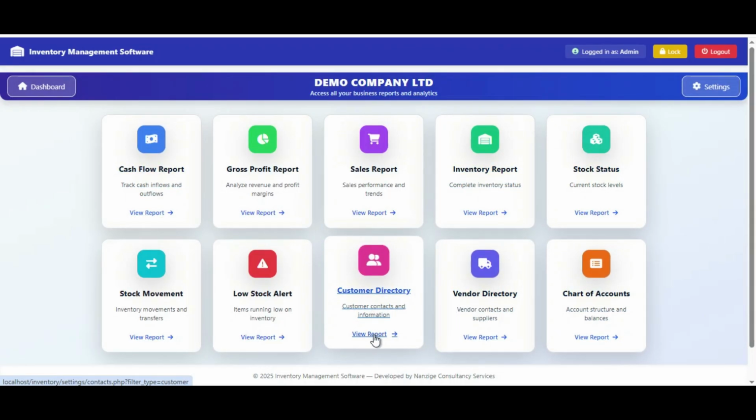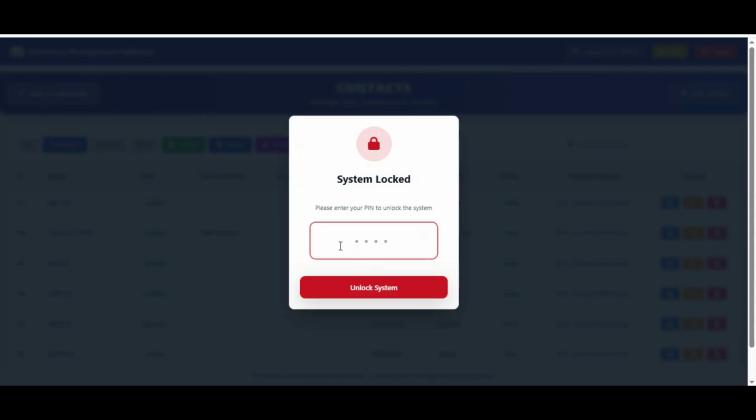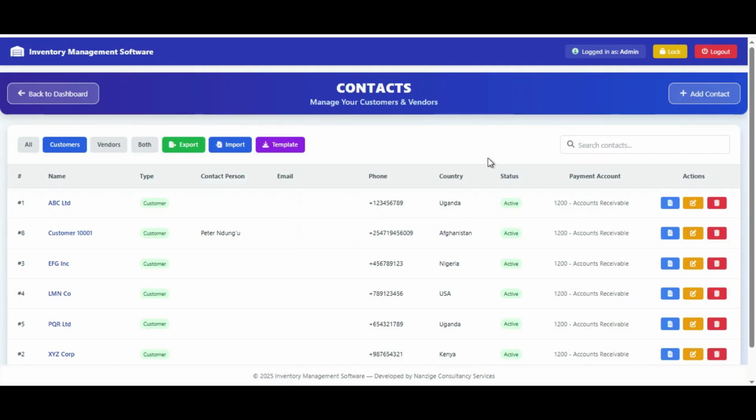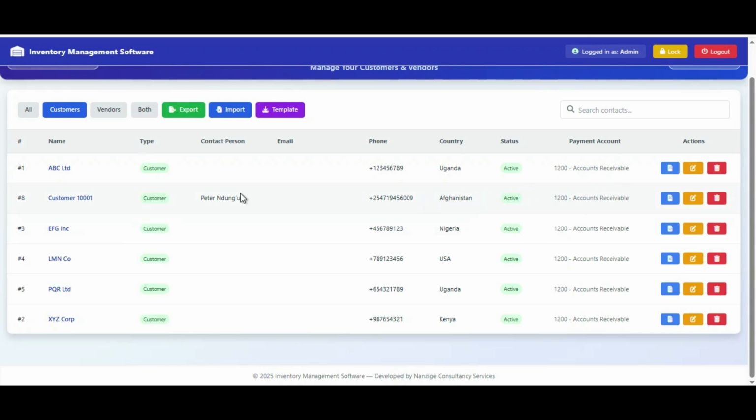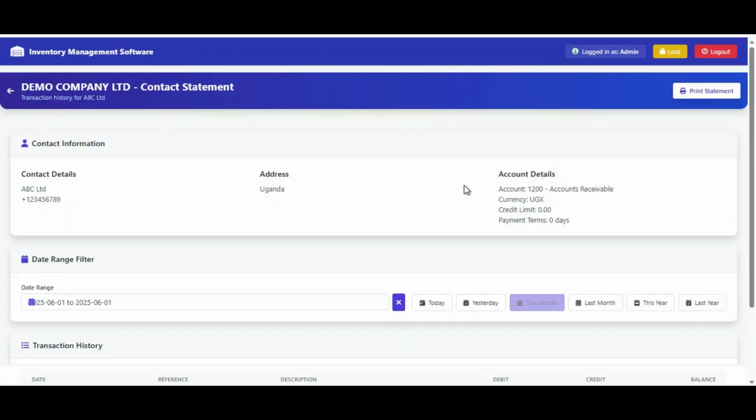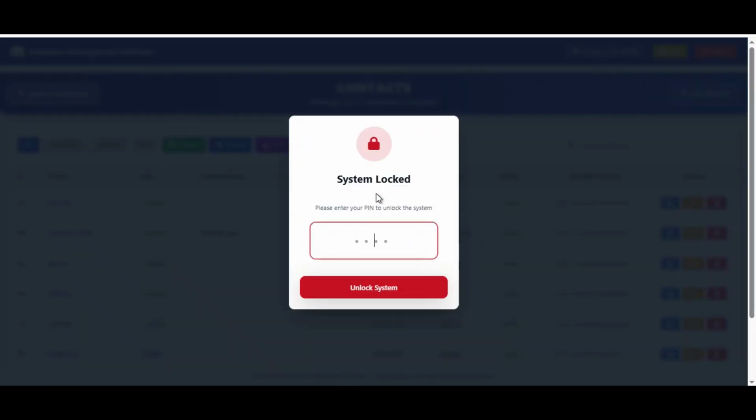There are various reports. You can also view customer statements and print them out. For example, you want to print statements for this customer. Okay, this one doesn't have anything, no transaction done with that client. As for the automatic system lock, you can adjust the settings in the system so that you don't get an automatic system lock. You set it depending on how often you use the system.